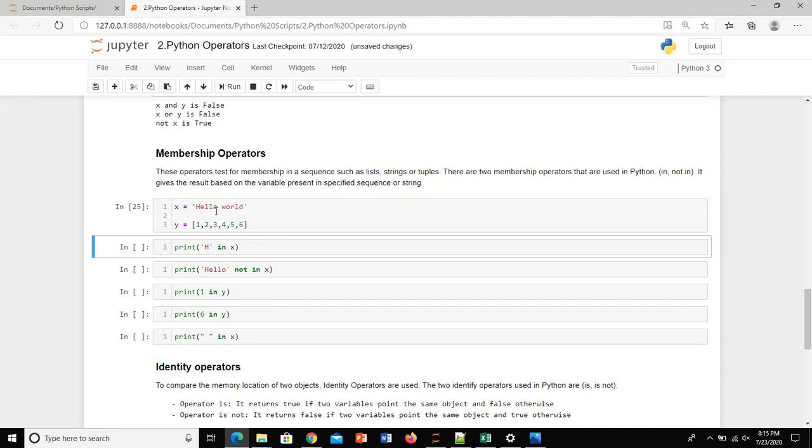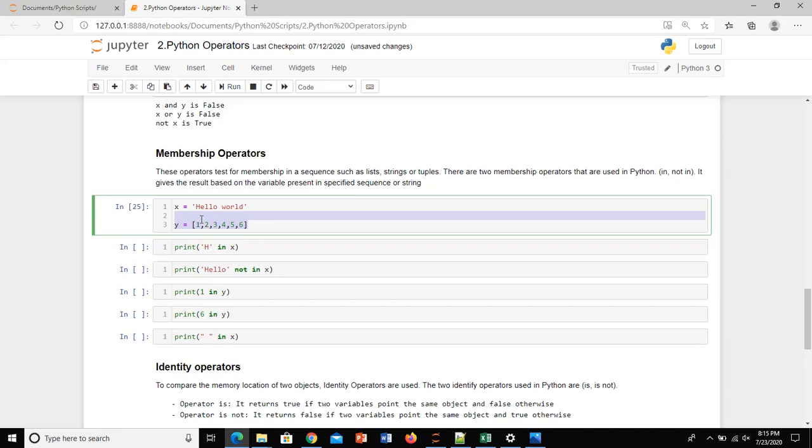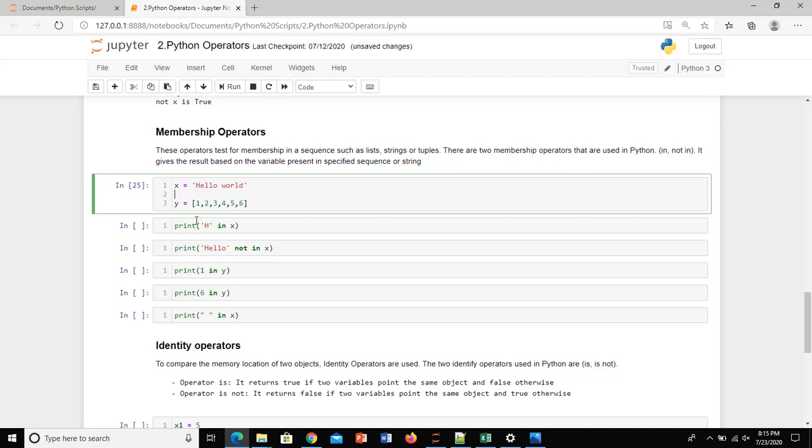So we have assigned hello world to X and a list of values from 1 to 6 to Y. Then we will print H in X. So in is a membership operator here. Okay, H in X, it has to print true.